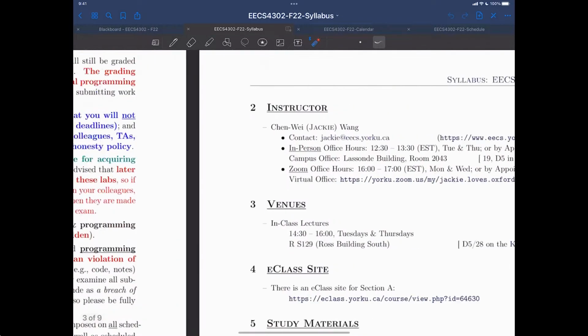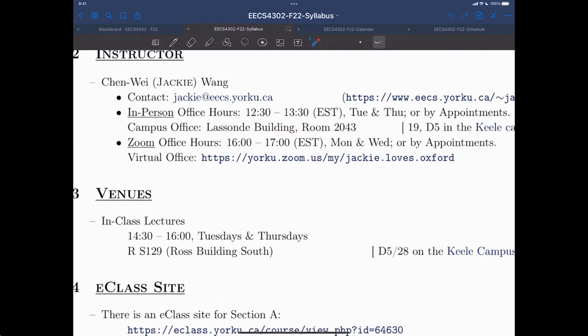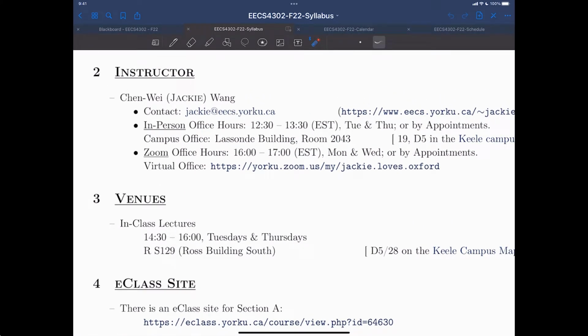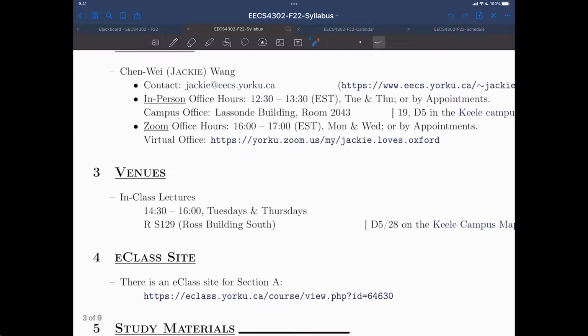Okay, let's see this. For my office hour, we're already on Thursday now, so it's already passed. But starting from next week, in-person office hours will be from 12:30 to 1:30, Tuesday and Thursday. My room will be Lausanne 2043. Or if you want to speak to me online, from your home or from anywhere, it will be 4 to 5 p.m., Monday and Wednesday. If you want extra time from me, email me. We can arrange that, not a problem.